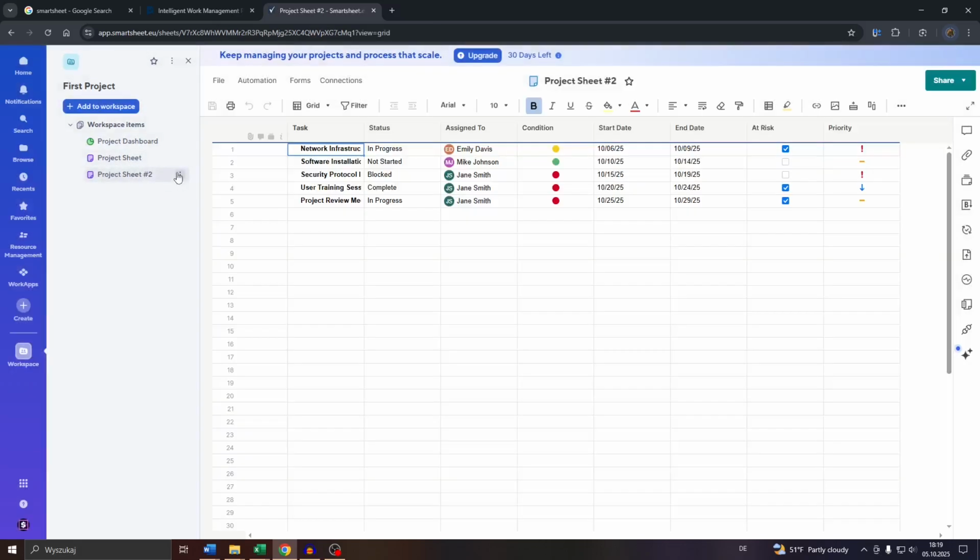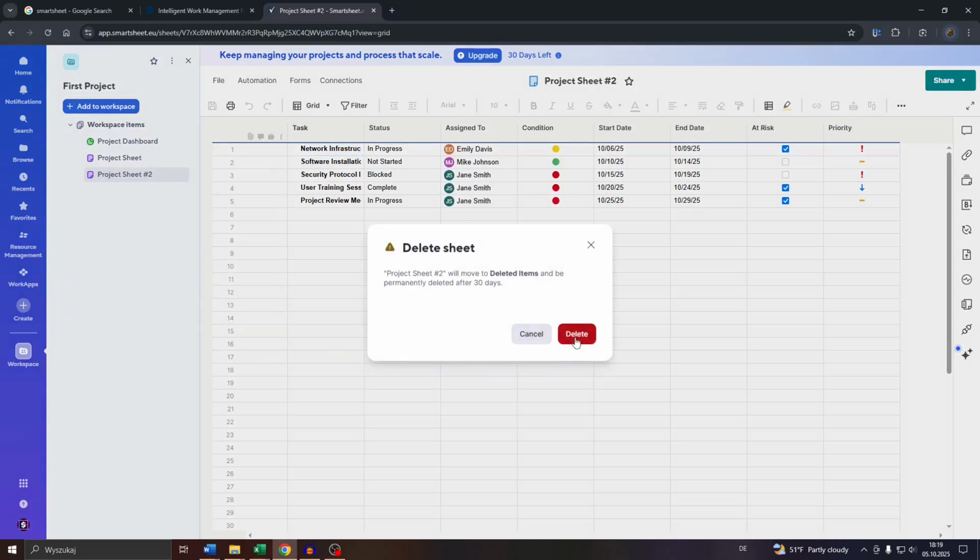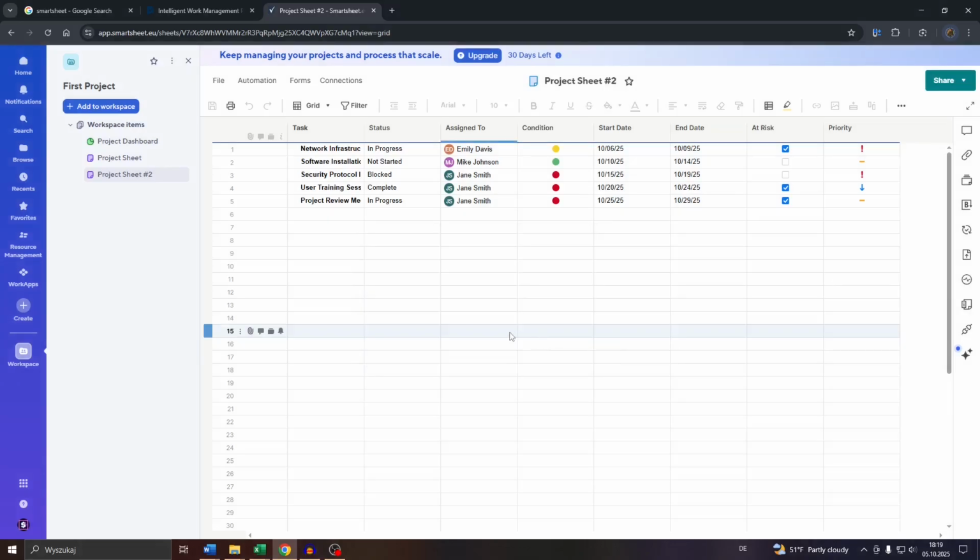So if you'd like to delete the duplicate, click into these three dots and select delete and confirm by clicking into this button here. And that's how it works, guys.